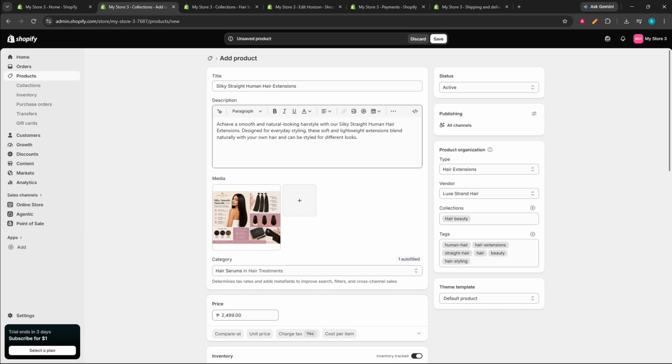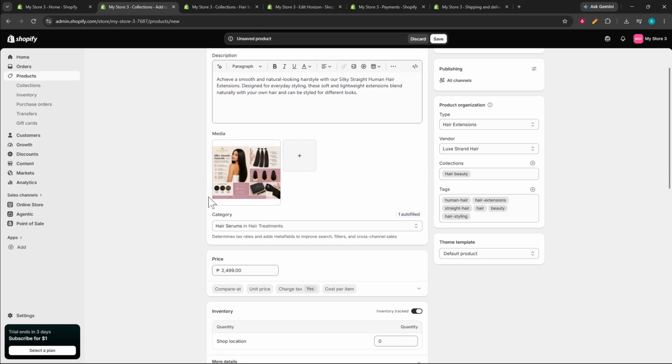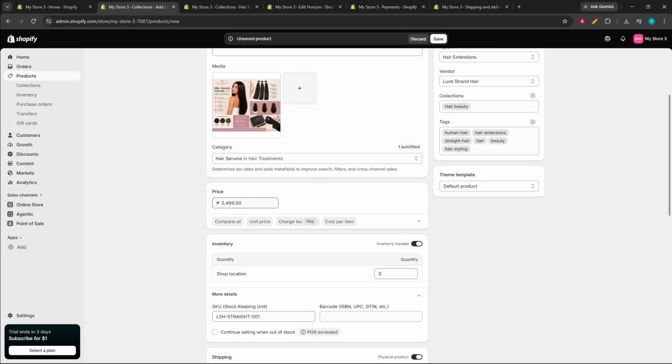Next, upload your product images. Use clear photos that show the hair product from different angles so customers can see the texture, shape, and finish. After that, enter the price and fill in the inventory information for that item.